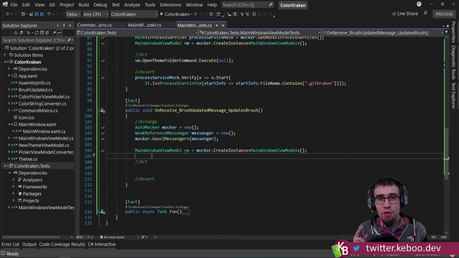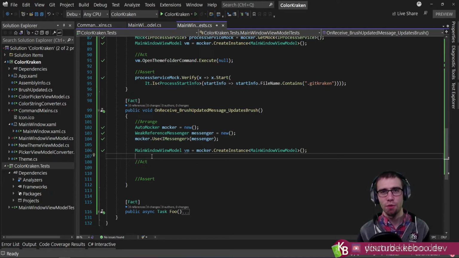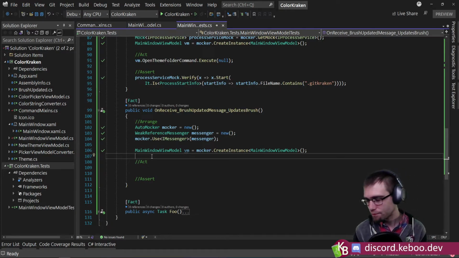So yes, you can do it, but I wouldn't recommend it being your first choice. I'd make it my second, third, maybe fourth choice. I'd work at trying to do the public API and refactoring before I would reach for internals visible to or reflection to do a test.